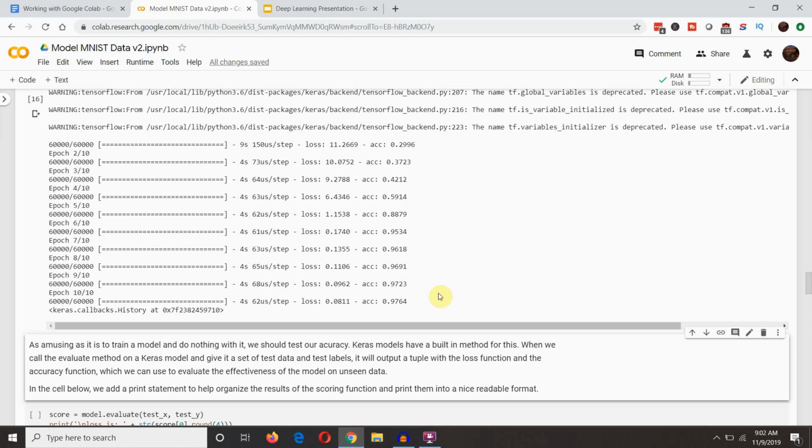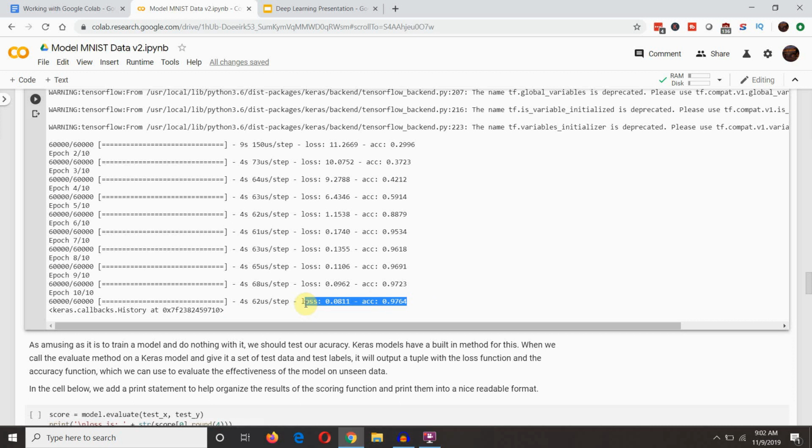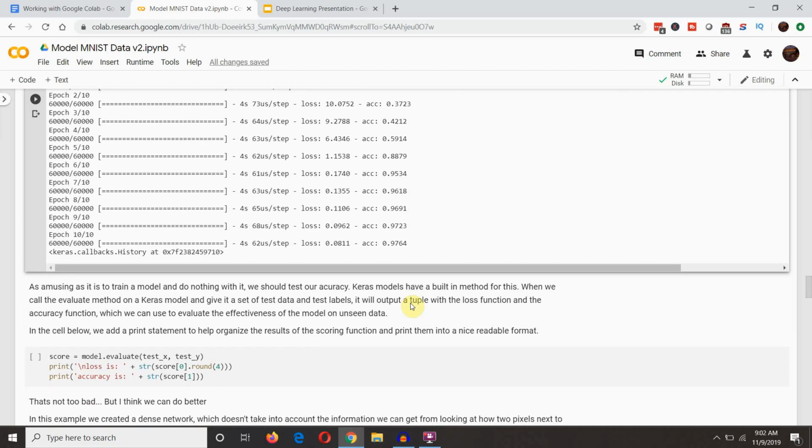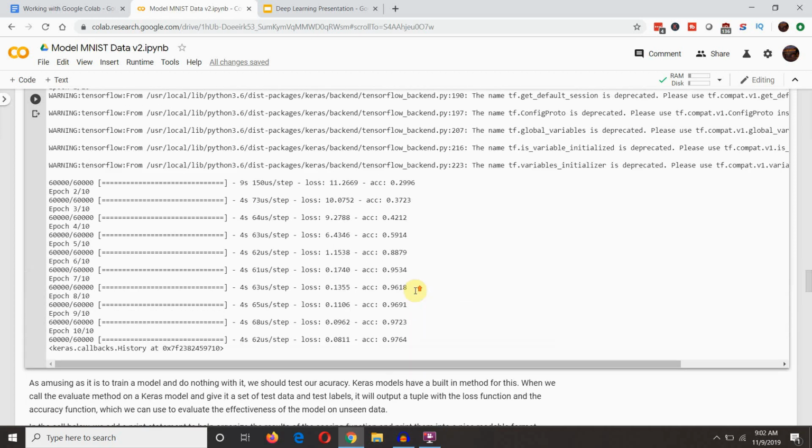So now that we've finished training, we can look at this final step. We can see that the loss function went down to 0.08 and our accuracy is 0.97. So fairly accurate network. It's a fairly simple data set.